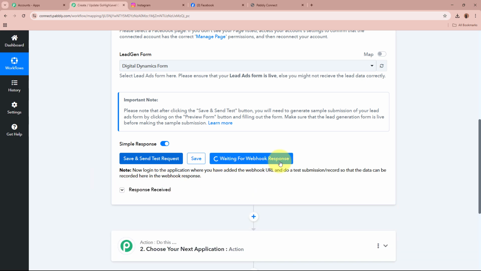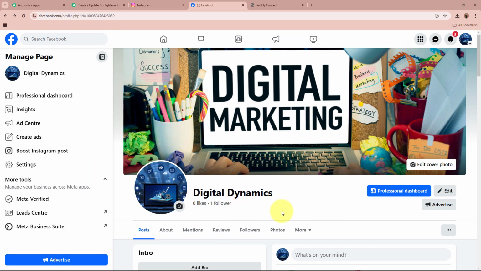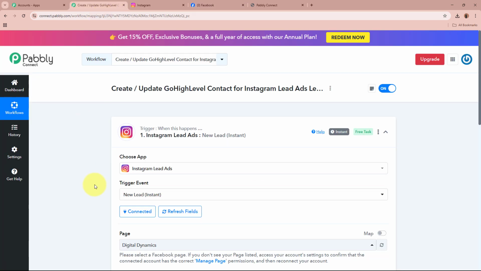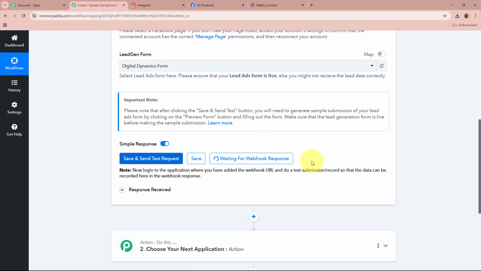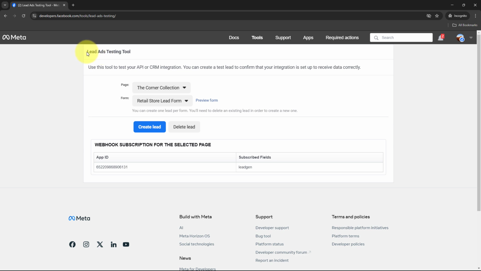As I've done that, it says waiting for webhook response. So now to check whether Instagram lead ads has now been connected to Pabbly Connect or not, what I'm going to do is generate a test lead for my business. And after generating the test lead, I'm going to check whether Pabbly Connect captures the response of the test lead being generated or not. Now for generating the test lead, I'm going to open Meta's lead ads testing tool. Using this tool, we can generate the test lead for checking.